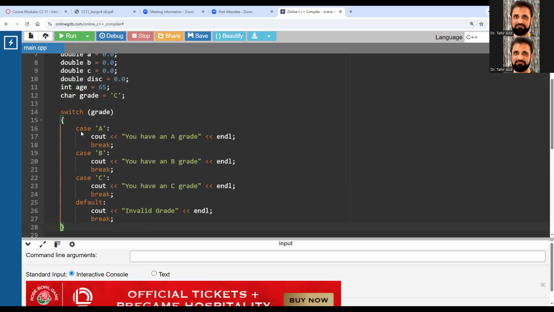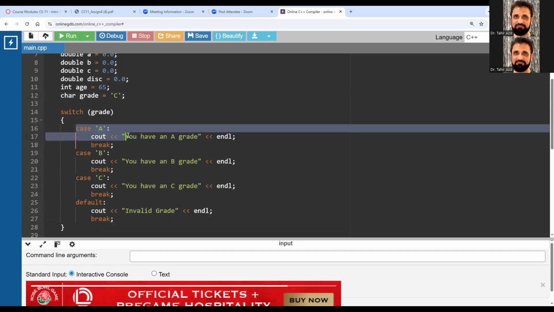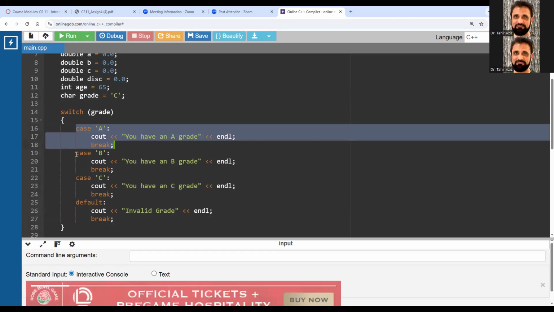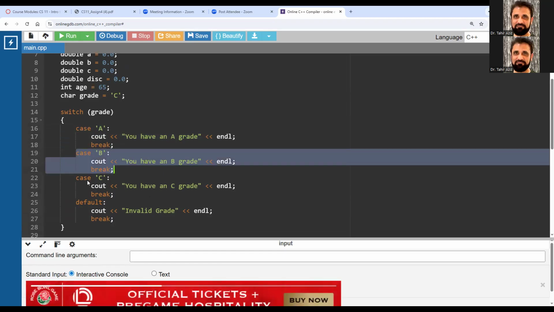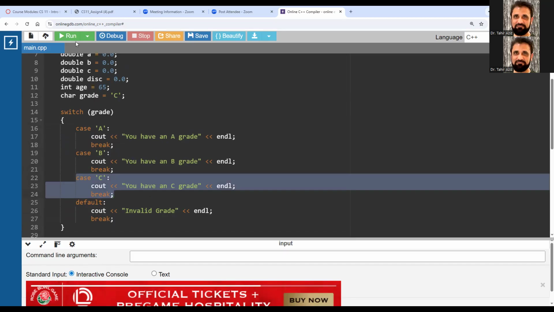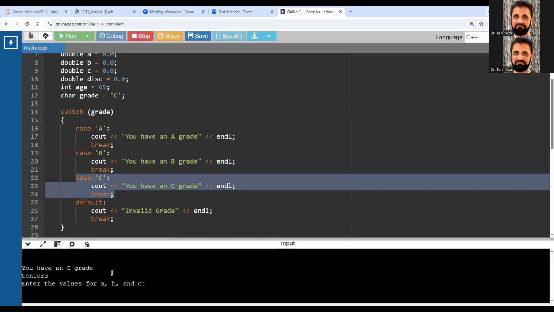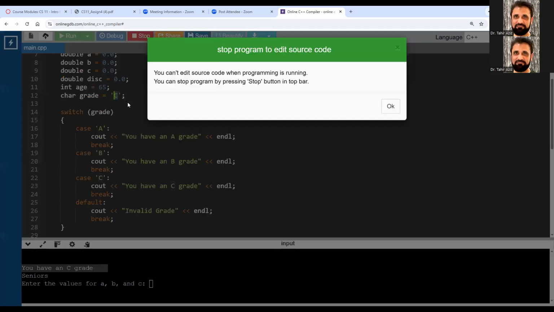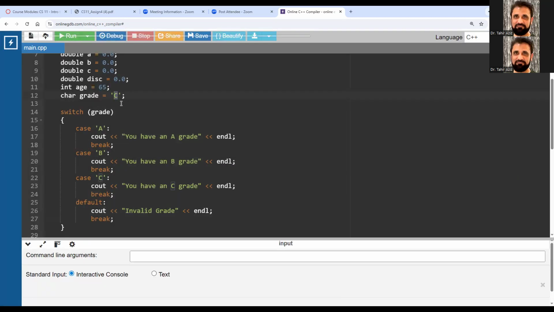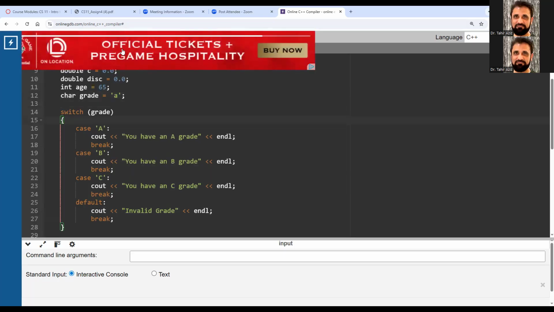Right? You can have many, many conditions here. Here we are checking for the C grade first. So the C grade is not going to match the first case. Nothing will happen here. It's not going to match the B. It's going to match this one here, and it will exit successfully after that one. And you can see you have a C grade. If I change that to A, need to stop this one first. Notice that if I change to lowercase a, it's going to say invalid grade.